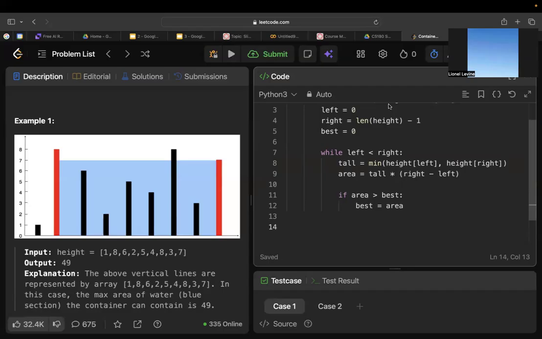Now we're almost done. We just need to handle the logic of moving the pointers. So remember what our actual rule is for this. It's whichever one is lower, that's the one you move, because we can only improve by moving the lower one. So now, let me just grab this.